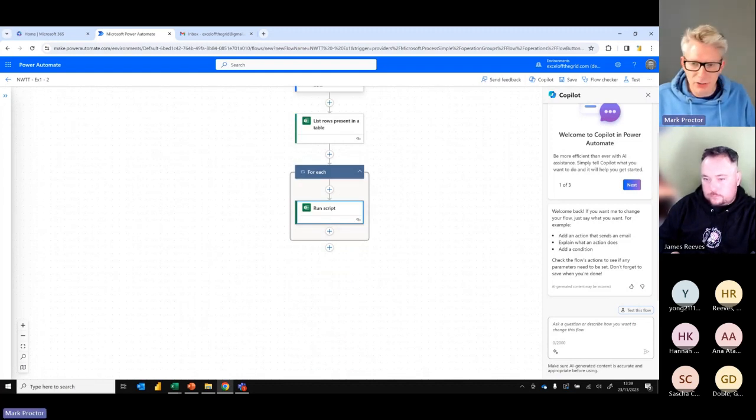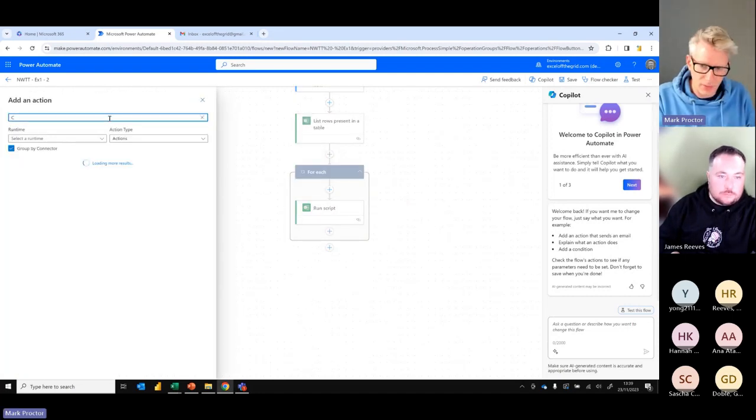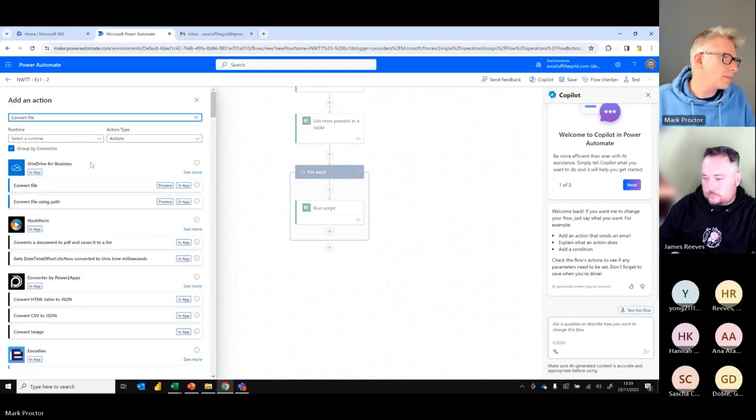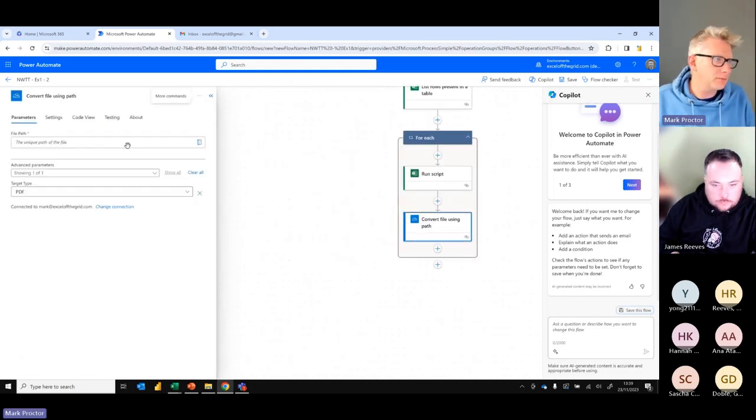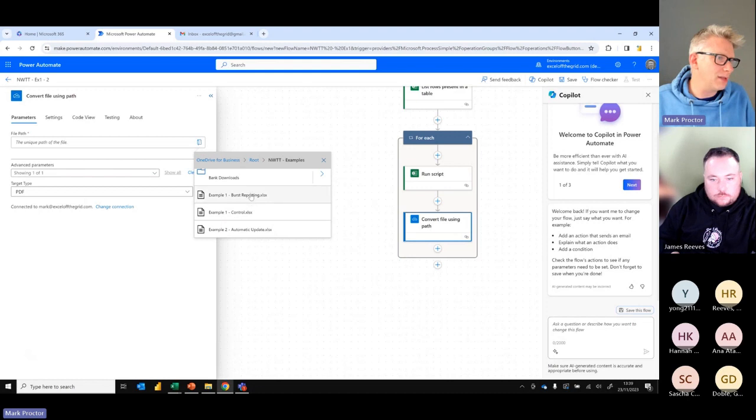So we've got our first run script step. Next, from our Excel workbook, we want to create a PDF. However, Power Automate's PDF action is convert file using path. So let's add that to start with, and then we'll talk about the quirks of that. Convert file. So convert file using path, which means I can say, where is the workbook that I want to convert? And by convert, it doesn't actually destroy the workbook. It just stores that in memory.